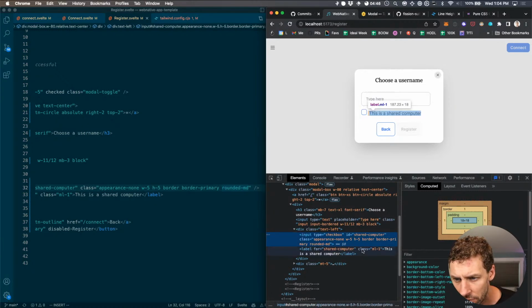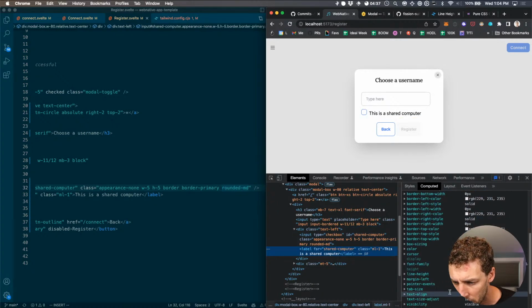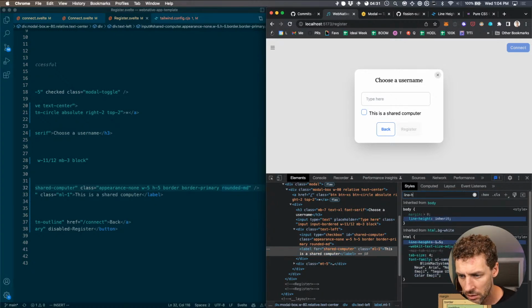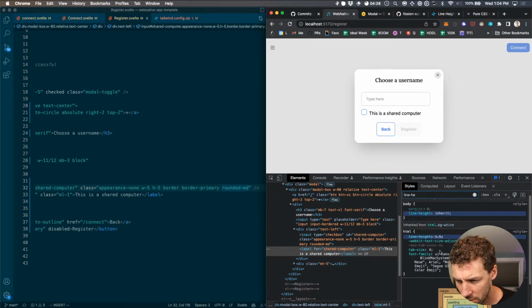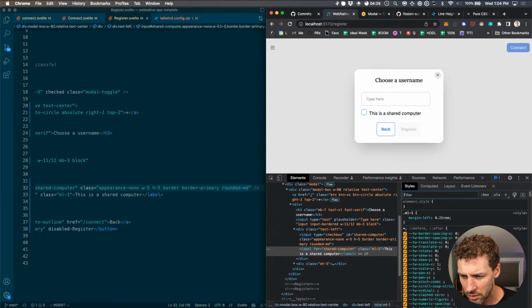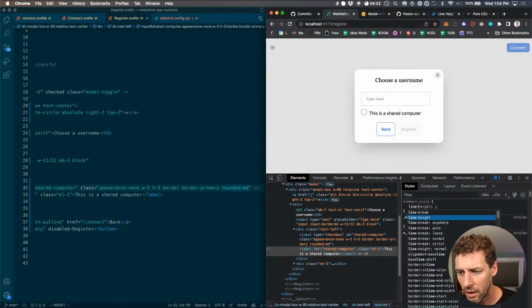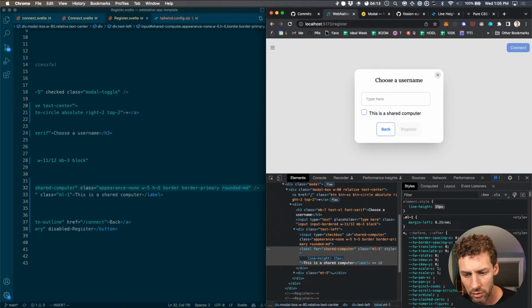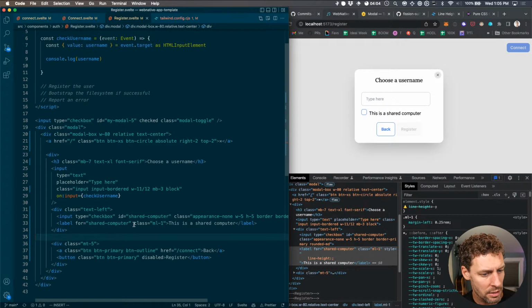So the width 5, height 5. There's something about this line height that is... Wow. What if I set line height to 20 pixels? Okay, so it's not line height. That is the answer. All right, you know what? This is probably good enough, and I think we're going to leave it here.